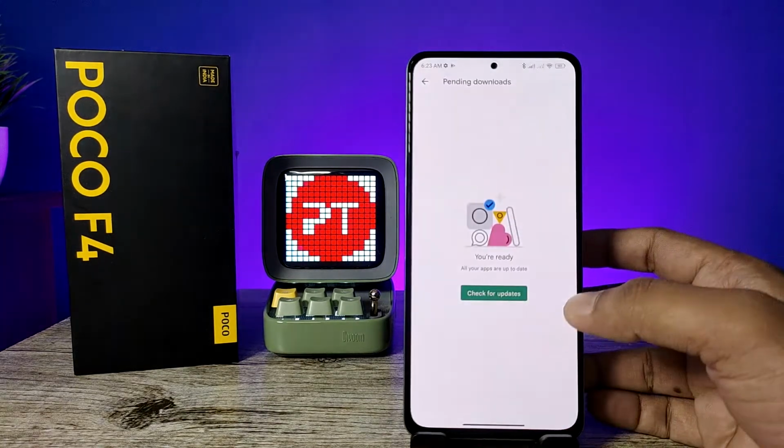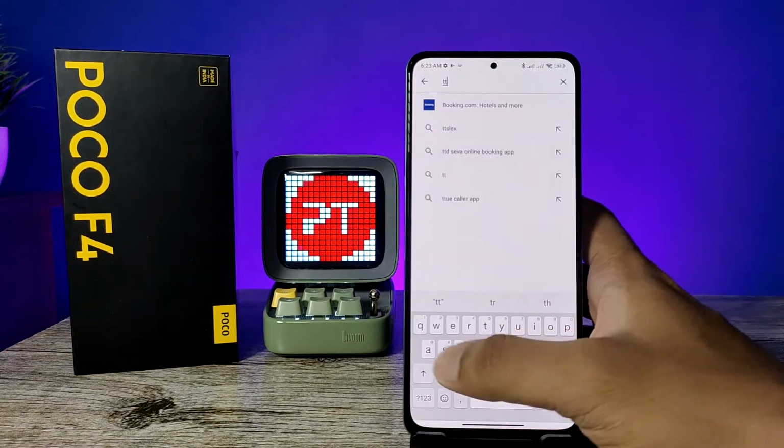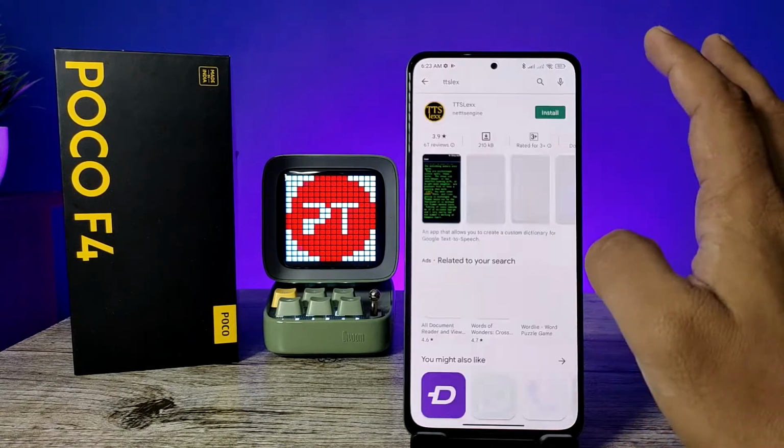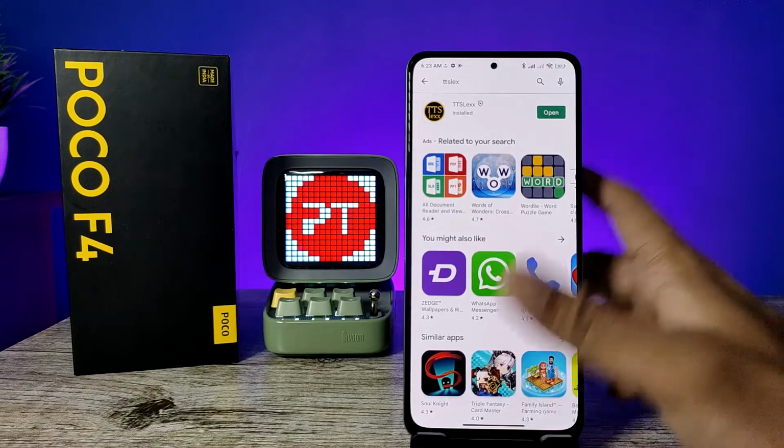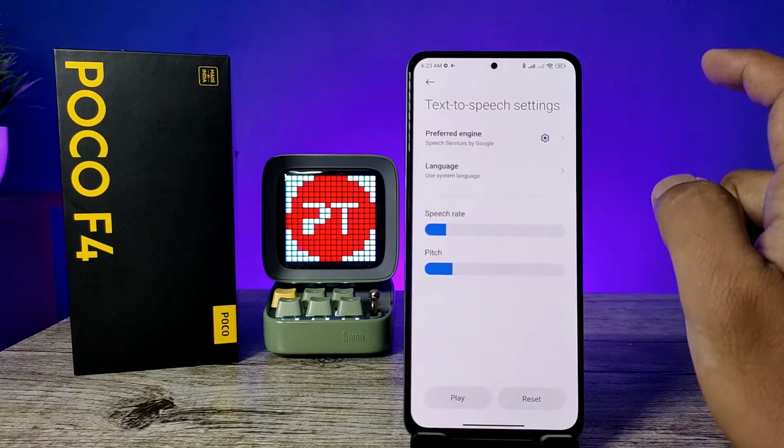First of all, open the Play Store application. Now search the TTS Lex app. Then install this application. So after installing, click on Open.